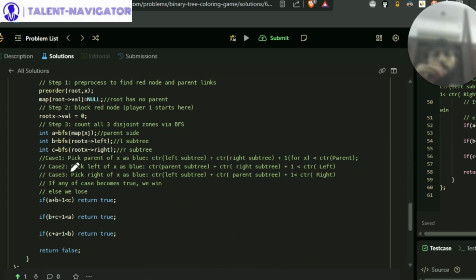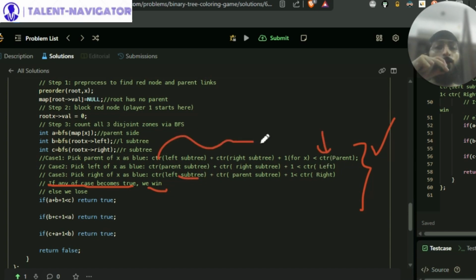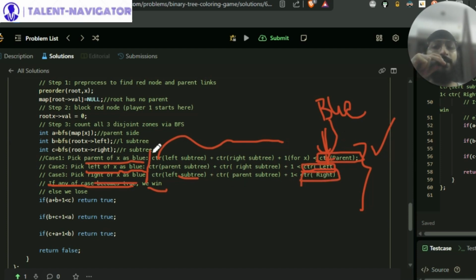Similarly, we pick right of x as blue, and in case counter of left subtree plus counter of parent subtree plus the 1 for the node of x is less than counter of right, in any of these cases, if these are coming out to be true, we win. That is, the number of blue nodes would actually be greater than the number of red nodes. So this is the blue node because we have picked the parent of x as blue, then the counter of the subtree falling under parent would be blue. Similarly, if we pick the left of x as blue, the left subtree would be completely covered in blue, and similarly for the right, that would also be blue. And these are all the areas that are marked as red.